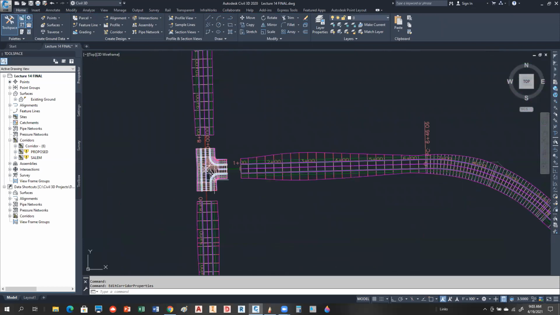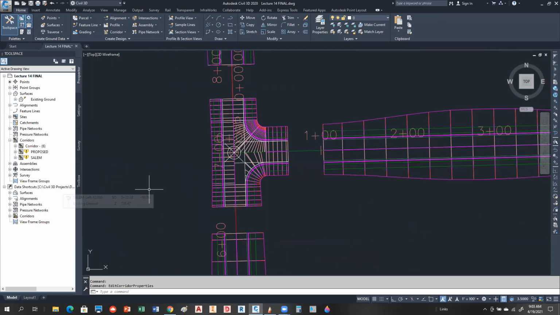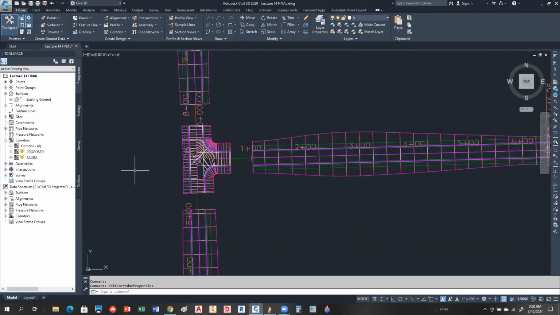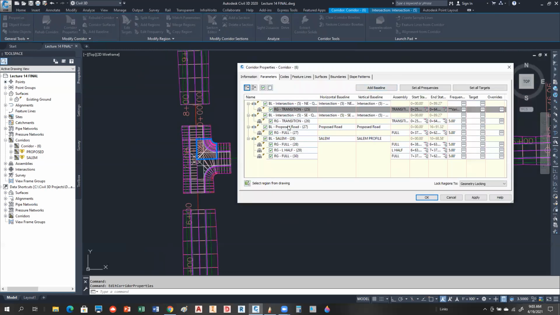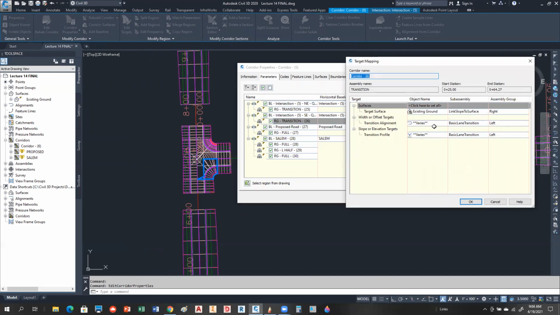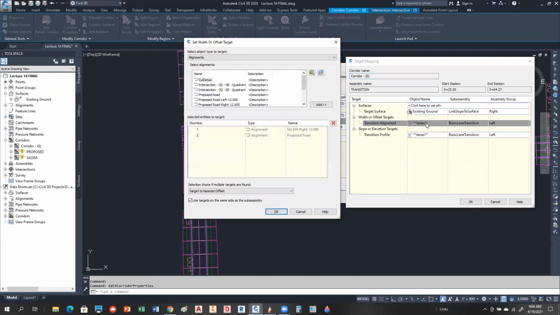We could have done them both at the same time, but I like to execute them one at a time just to step through it. I just want to make sure it's looking good. So I'm going to go ahead and click on this guy. We're going to go to the corridor props. This time we're going to find the other transition, the lower one, and do the same thing because its targets are wrong. So I'm going to do the targets first. Existing ground is good. The width and offset targets and the slope and elevation targets are incorrect. So we're going to go to the varies on for that one.